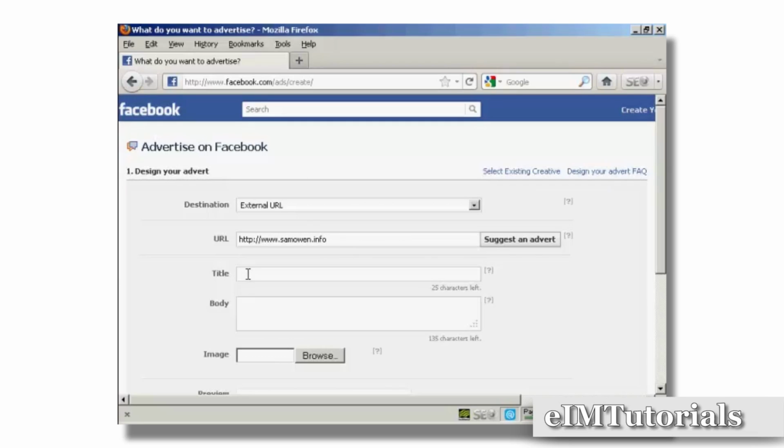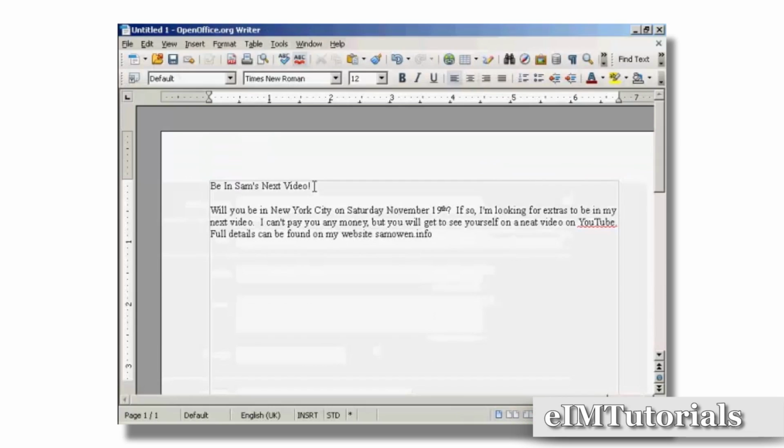And now you want to put in the title for your advertisement. It's a good idea to write it out in a word processor ahead of time so that you can get all the spelling and grammar and punctuation and everything correct. Okay, I've already done that, so let's just open my word processor, and the title of the ad is going to be "In Sam's next video."